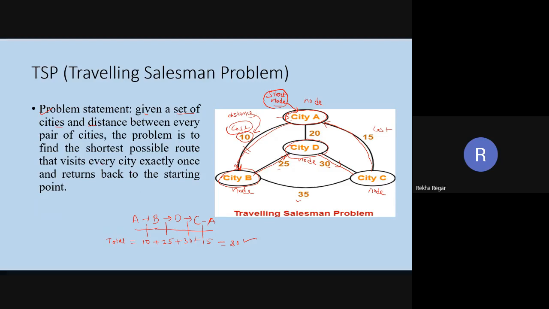Between every pair of cities, the problem is to find the shortest possible route that visits every city. We are interested in finding the shortest route that visits every city exactly once. It means we have to visit each only once and return back to the starting point. So this is the concept of the traveling salesman problem, or TSP.